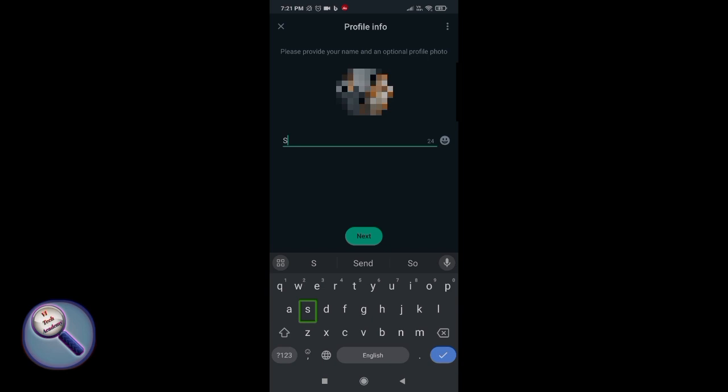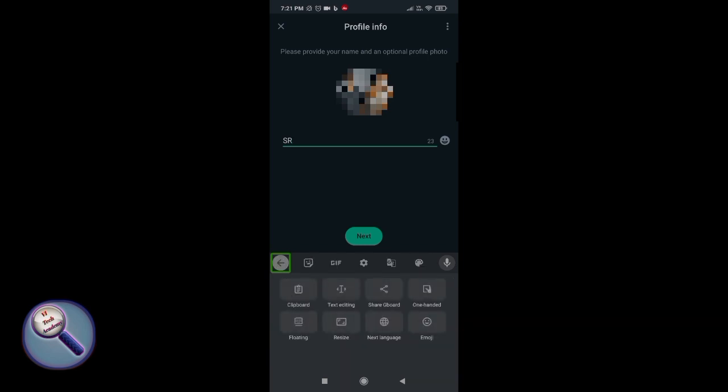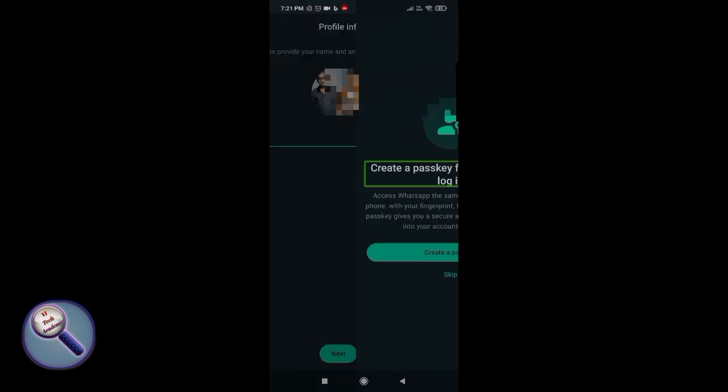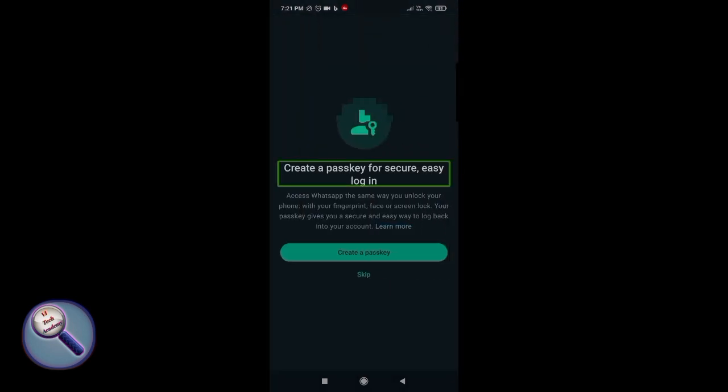Capital S, capital R, and so on. 23 characters remaining. Next. Just click on Next. Then it will initialize.